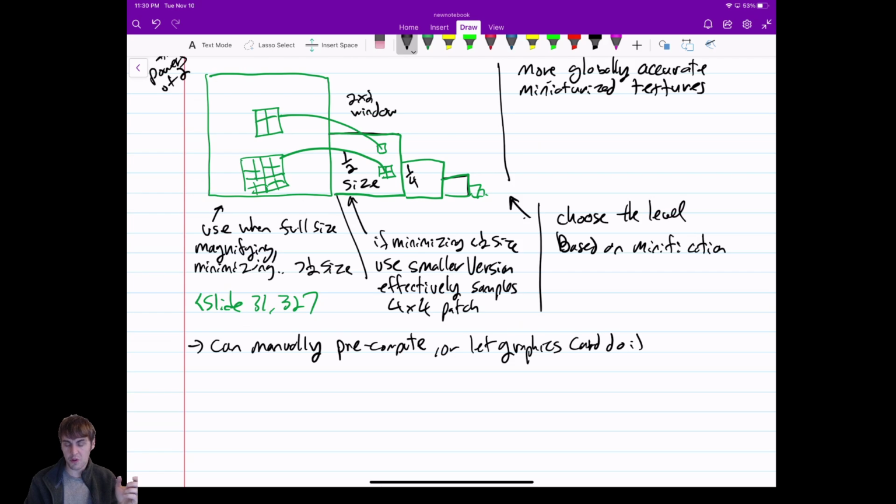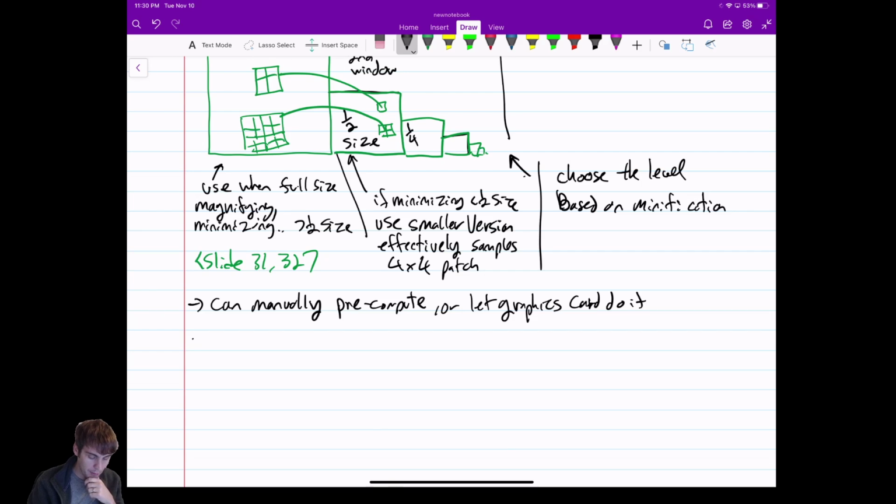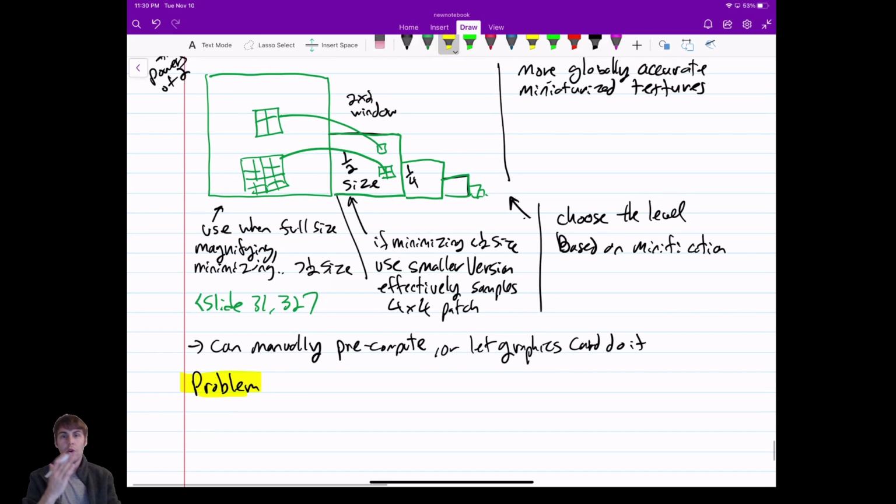Just let it do it for you. It'll pre-compute using bilinear filtering. You're done. So mip mapping is awesome, but there are problems, of course, and let me talk about one of the big ones. The problem is choosing which one, and what happens when you're close to that boundary of one mip map and the other. What do you do?